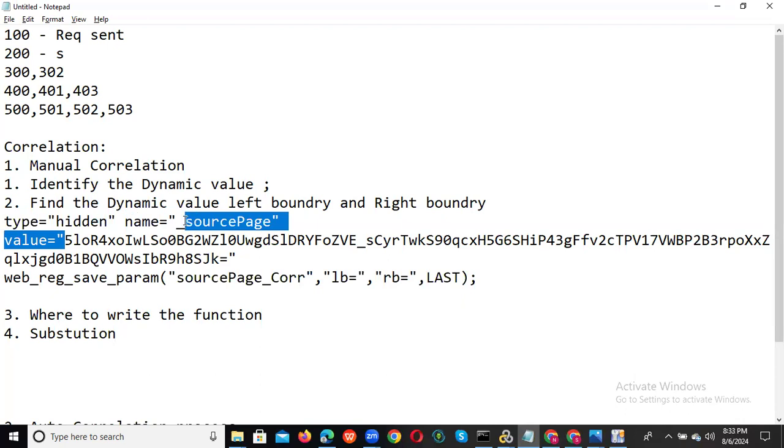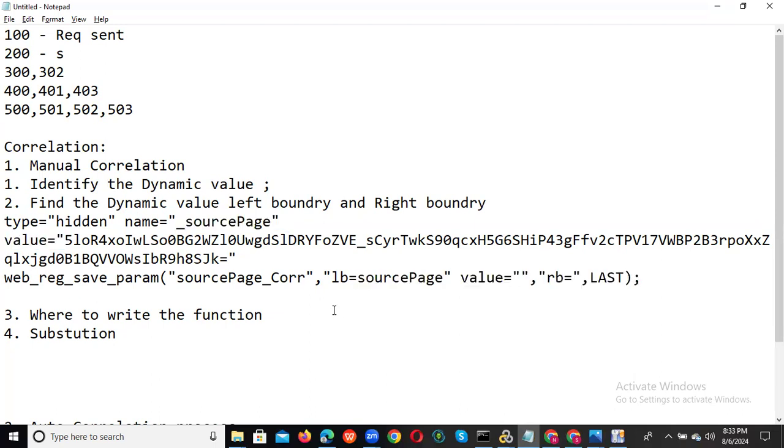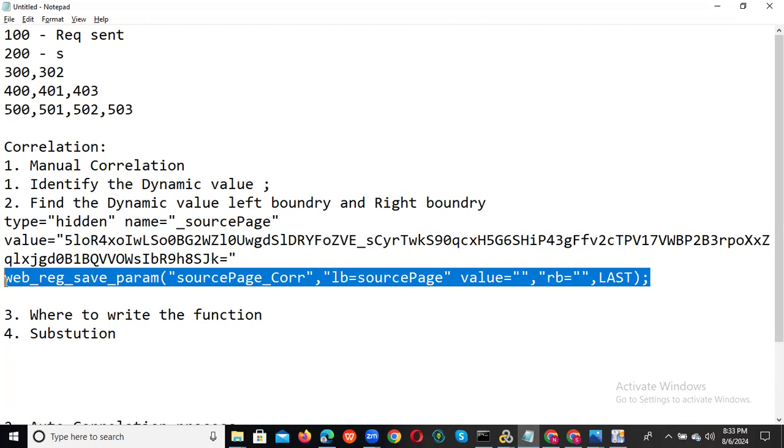Copy this and paste it after LB equal to. Now for RB: after the dynamic value we only see the closing double quote, so that is our right boundary. You can give the double quote. Like that, we need to identify the left boundary and right boundary. Now you know the function, and you have identified the dynamic value's left boundary and right boundary.